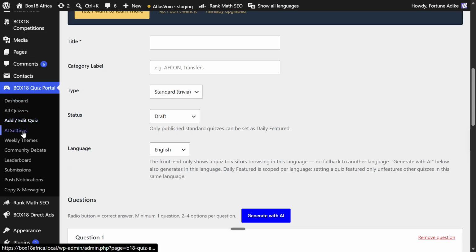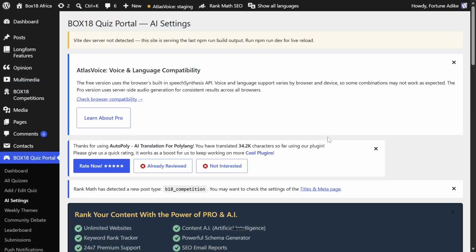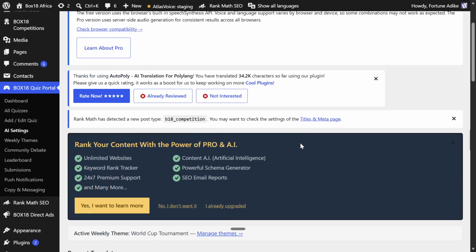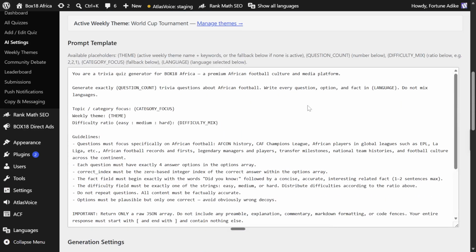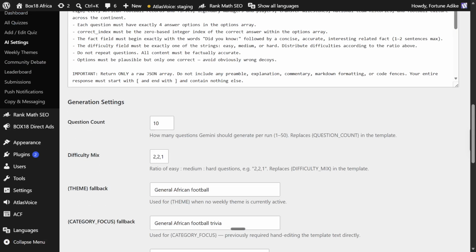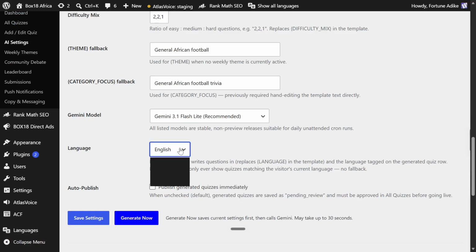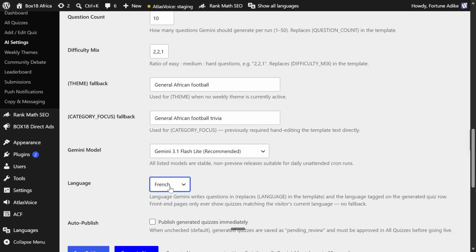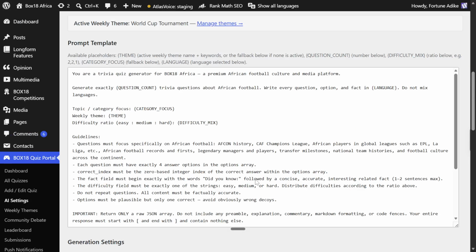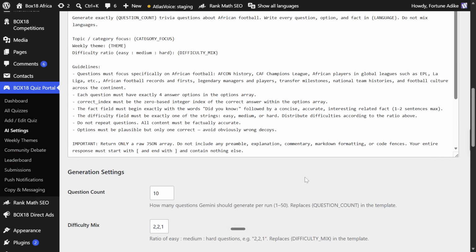Now let's look at AI settings very well this time. Whatever language you set here, say we want to generate for French speakers, francophones, you select French here. Whatever language you select here is what this quiz will be generated in, okay?